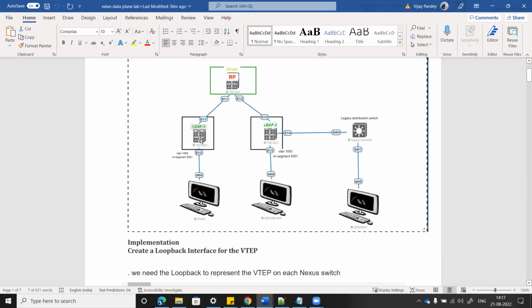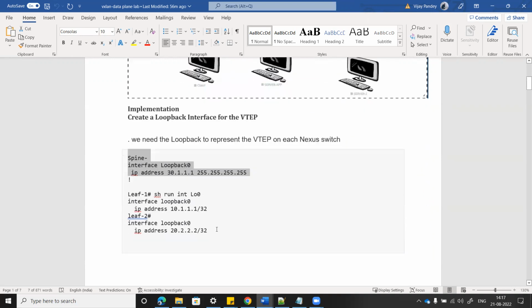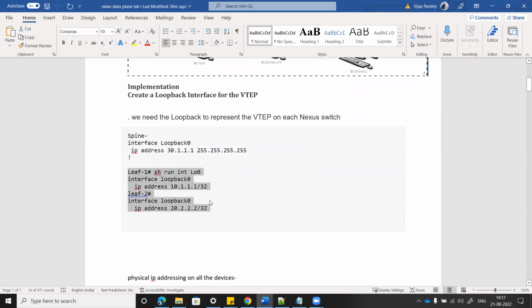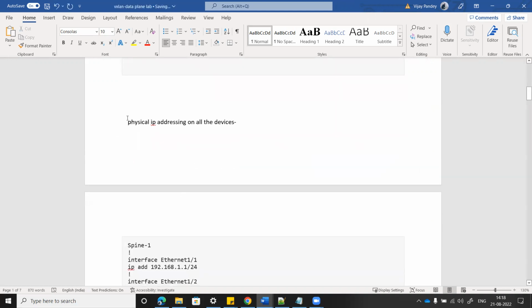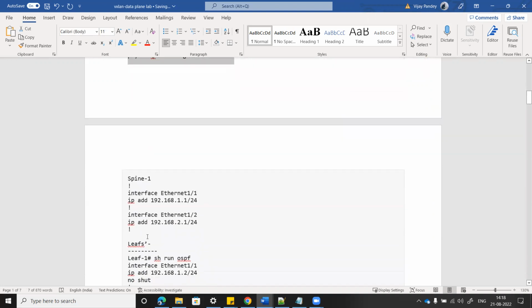So once you configure the spine switch as an RP, we have to tell each switch to go and use that rendezvous point for any communication. All the loopbacks are going to be /32. Then the second thing is we have to do the physical addressing. So we have done that.